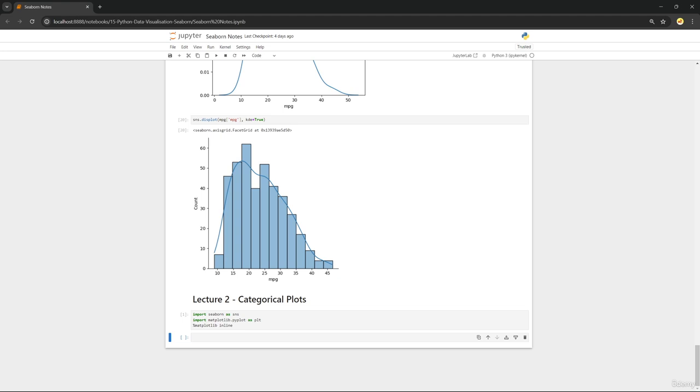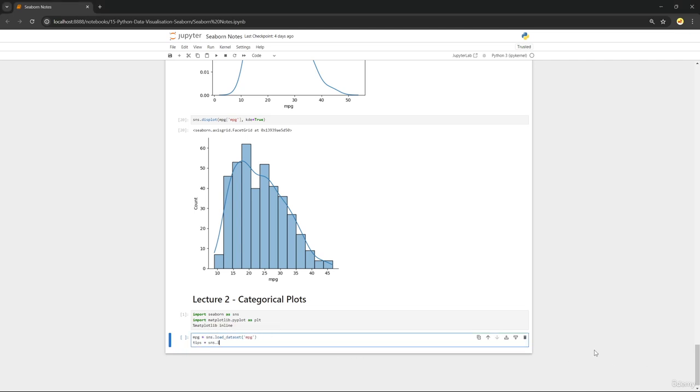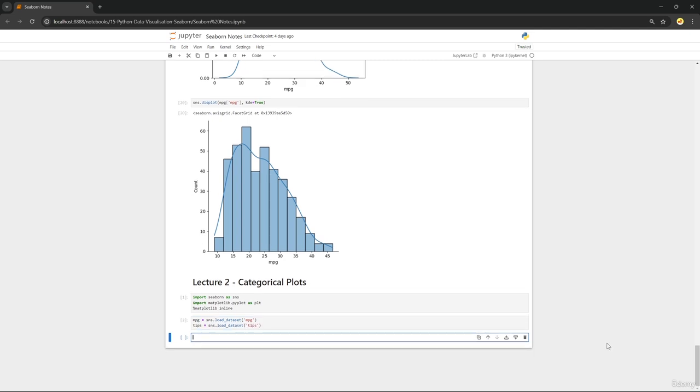Okay, so here we are inside of Jupyter Notebook. For this lecture, we'll just be using the same MPG and tips datasets as we used before. So I'll go ahead and import these and then assign them to a variable. The first type of categorical plot that we'll look at is the bar chart, which in Seaborn is known as a bar plot. And these should be pretty familiar, as we've looked at these in both Excel and Matplotlib.